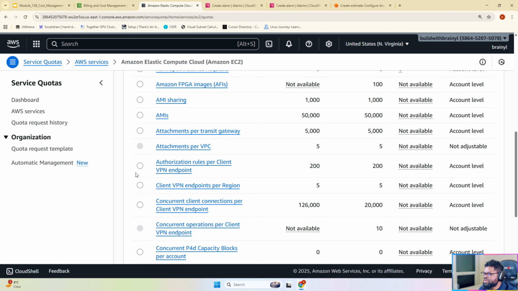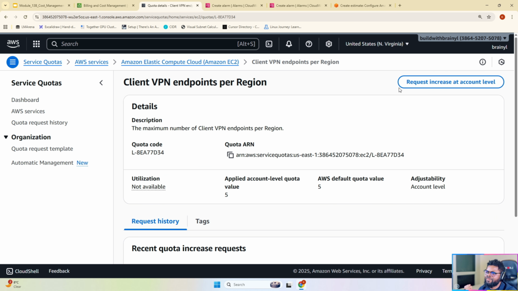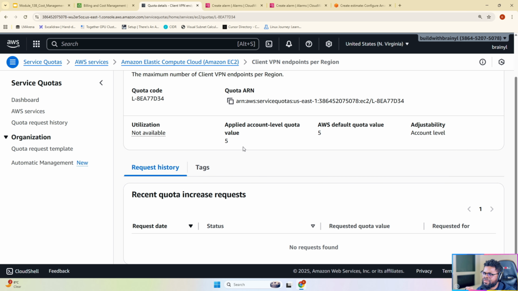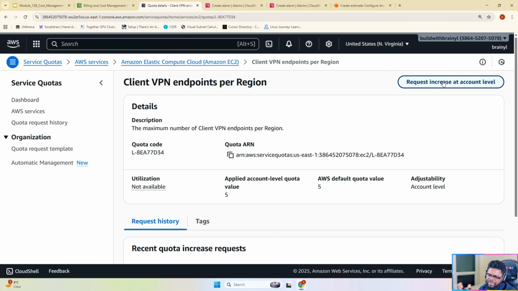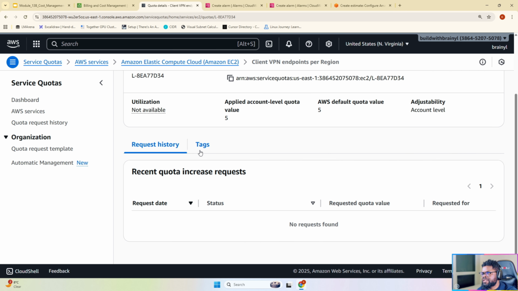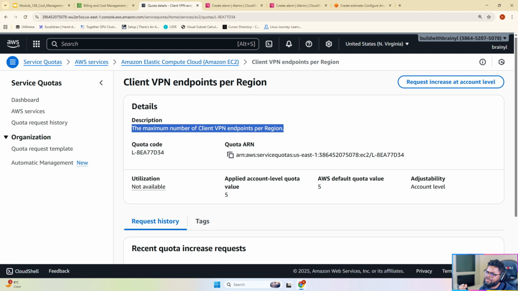But what if we want to do maybe Client VPN? You can request an increase at the account level. So it tells you what is applied, what is the default, but you can actually increase it if you need it, right? Many of these limits are there to cap, for example, the maximum number of Client VPN endpoints per region, but you can request an increase. Just so you know, everything you have has a quota applied to it, but you can increase those quotas. Sometimes it's a soft limit, you can increase it, but sometimes it's a hard limit, you can't change it.